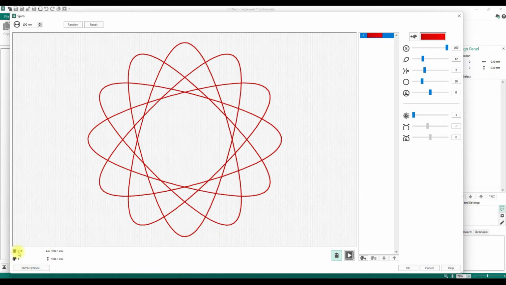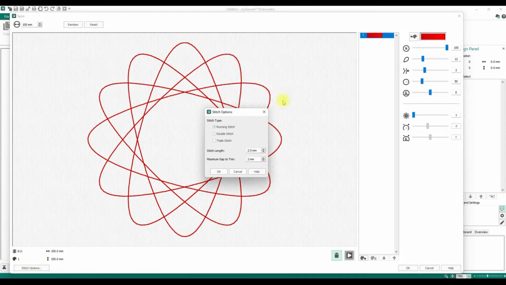This also shows you your stitch count. So right now it's 611 stitches. It's 100 millimeters across and 100 millimeters up and down, and I have one color. If you choose stitch options, you get a choice of running stitch, double stitch, and triple stitch, and you can choose your stitch length and maximum gap to trim, which means that anything that's under 2 millimeters is not going to have a trim in there.